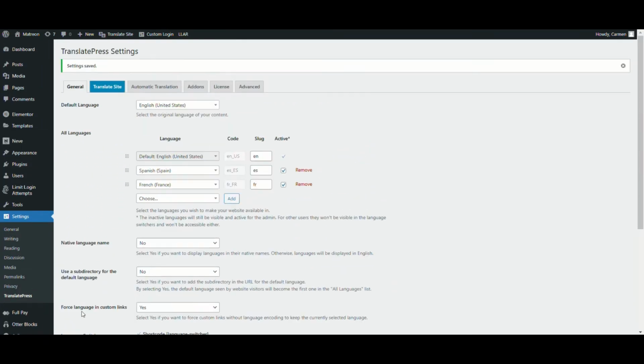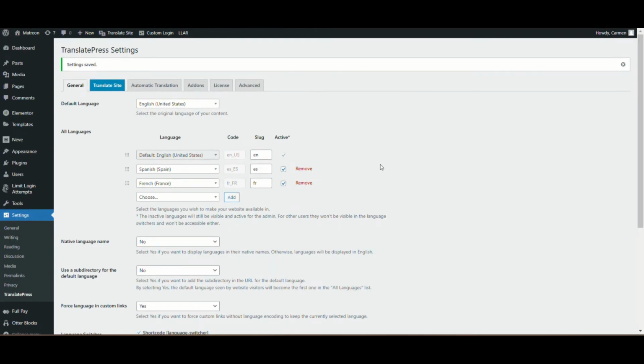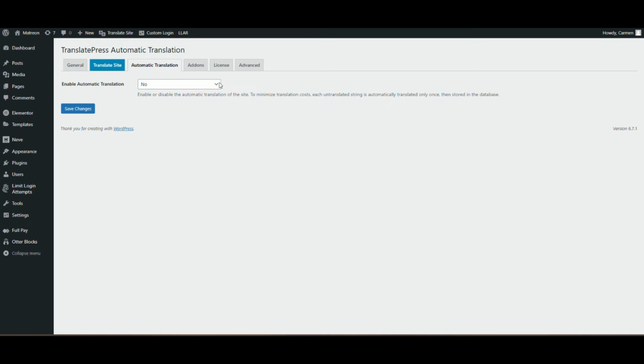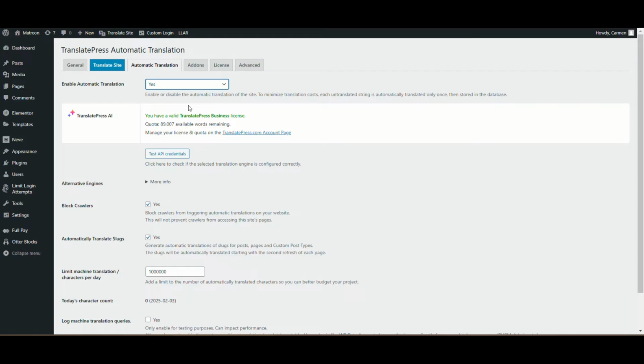The next step is to enable automatic translation through TranslatePress AI. To do this, we are going to select the Automatic Translation tab in the TranslatePress settings area. First, let's set the Enable Automatic Translation dropdown equal to Yes. We should then see the TranslatePress AI option appear, along with the translation words quota included with our license. In this case, we have around 90,000 words left.